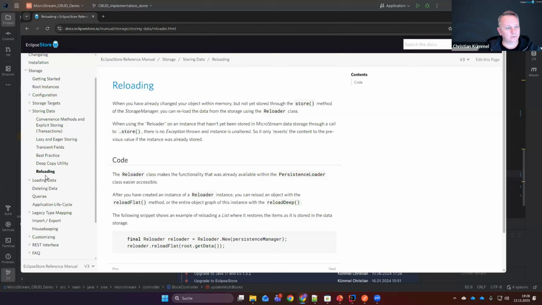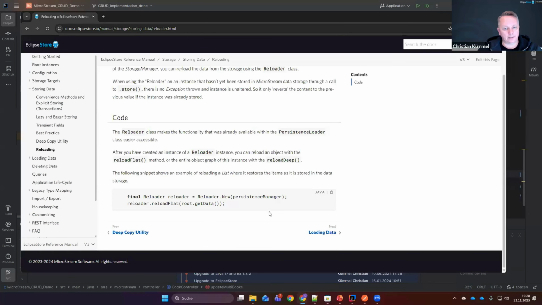So you will find this information directly here. There is a reloader object that enables you to reload flat or reload deep. So that enables you to restore data if it's already changed or if something goes wrong. And for handling those situations, just use the normal try-catch error behavior of Java. And with that, you will be able to simulate a normal transactional behavior.